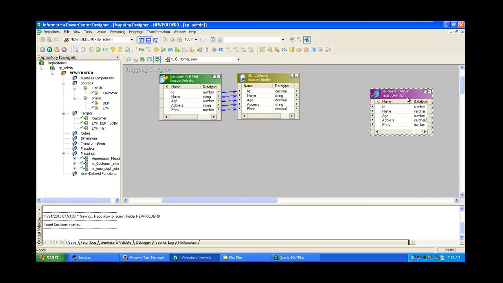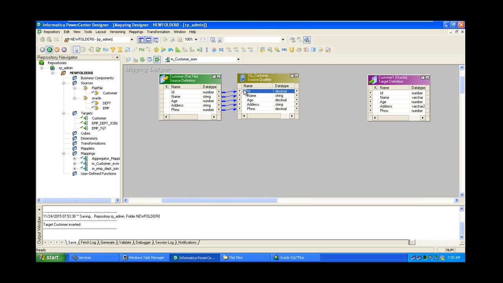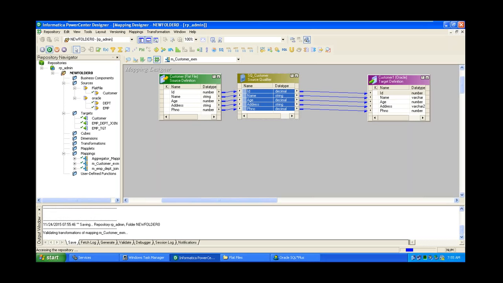Target is the database. Now see, for the flat files also the source qualifier came, right? For the flat files also we have a source qualifier. Remember this. Source qualifier is mandatory for database, and at the same time for the file system also. Okay. Now connect all the columns from source qualifier to target table. Okay. Good. Now save the mapping.